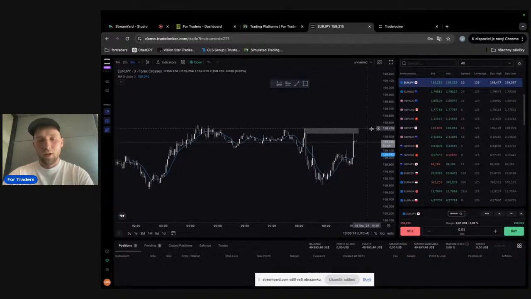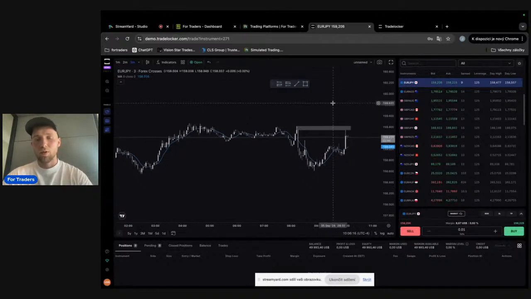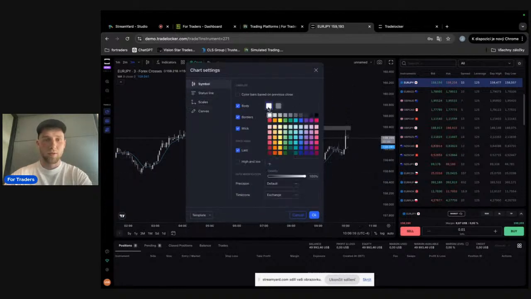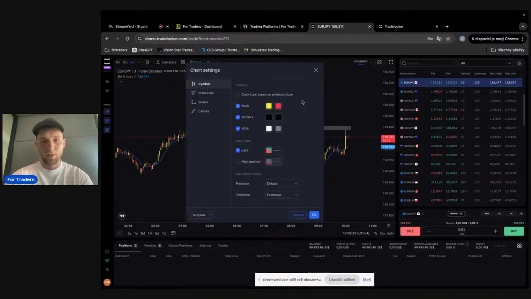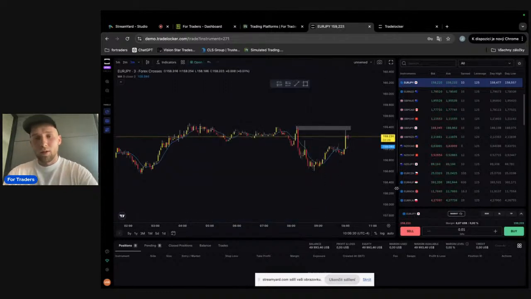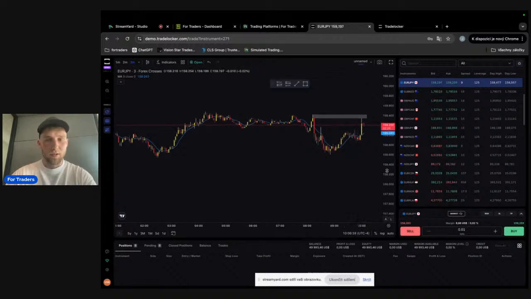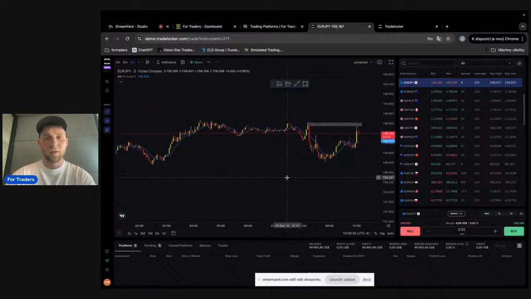Then you can also easily change your charts on TradeLocker. For example, you can switch them to light mode. You can easily change colors of your charts if you want to have it like this. It's super simple to do it like this. So that's for the charting tool. I would say that it's pretty self-explanatory.